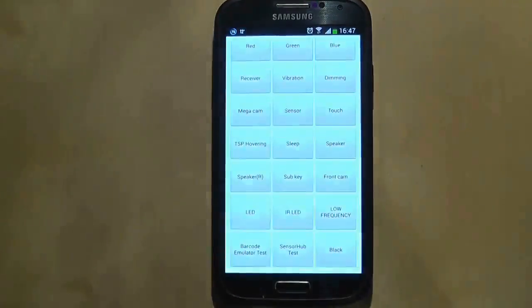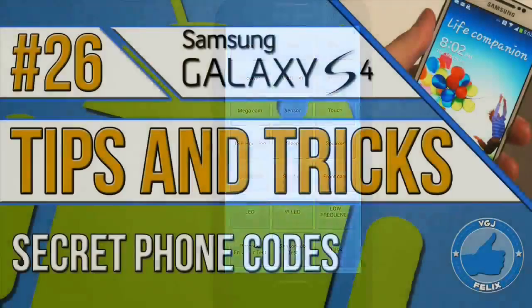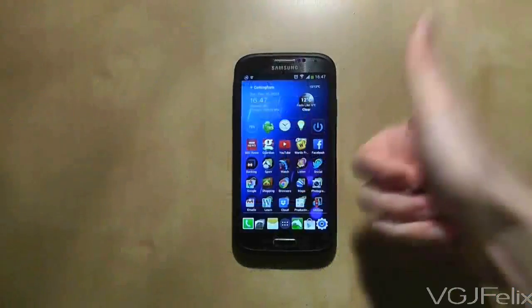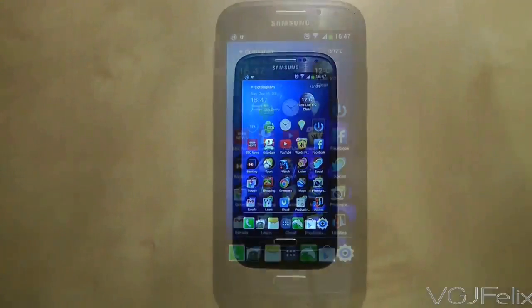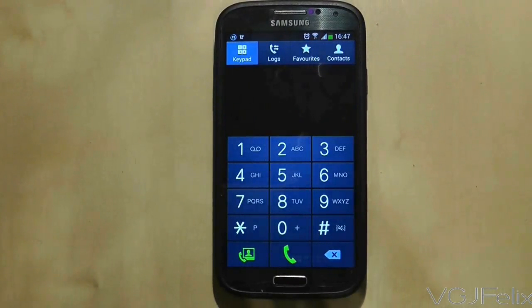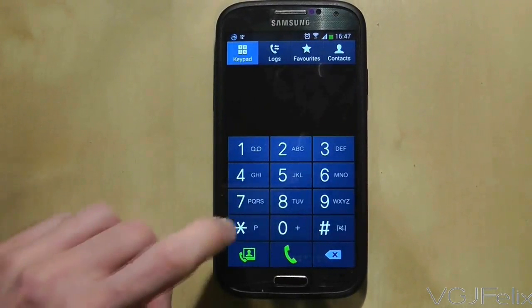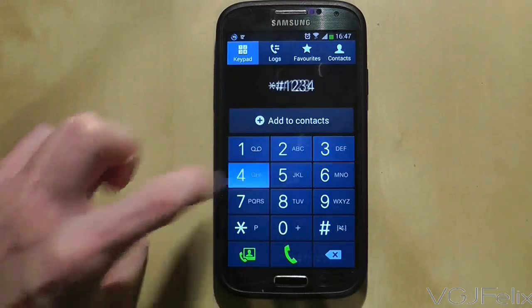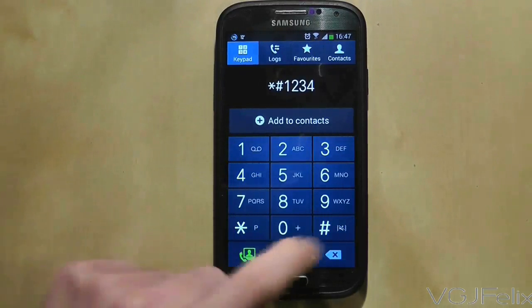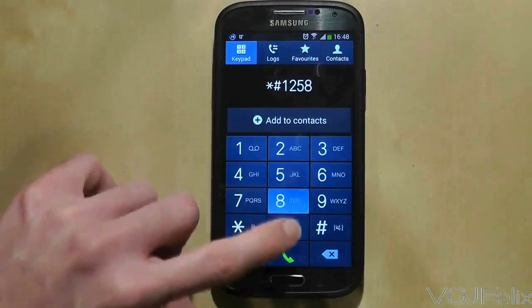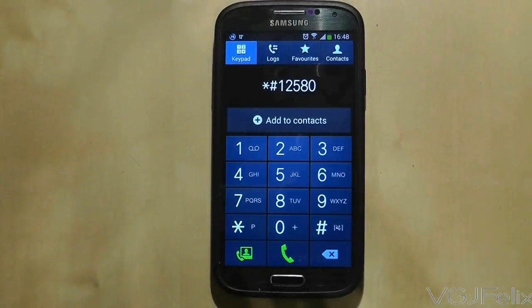Psst, want some secret phone codes for your Galaxy S4? The Samsung Galaxy S4 has a few secrets up its sleeve, if you know how to access them. All you need to do is go to the phone keypad and type in the following codes to access the following screens. The first code is *1234#. This will display the current software versions you have installed on the device. Quite frankly, I have no idea what any of these mean, but it might be useful to someone.